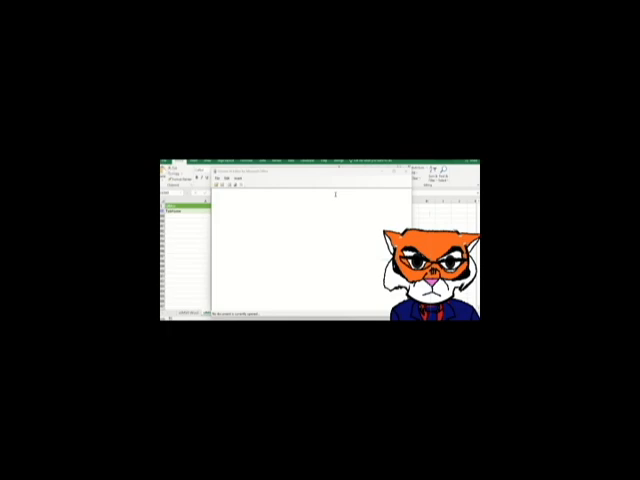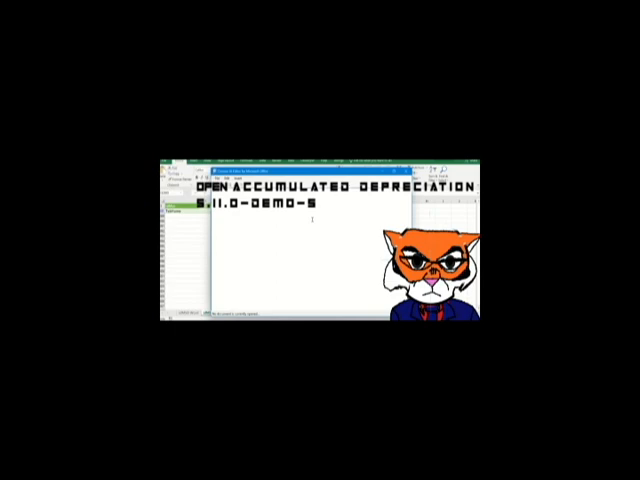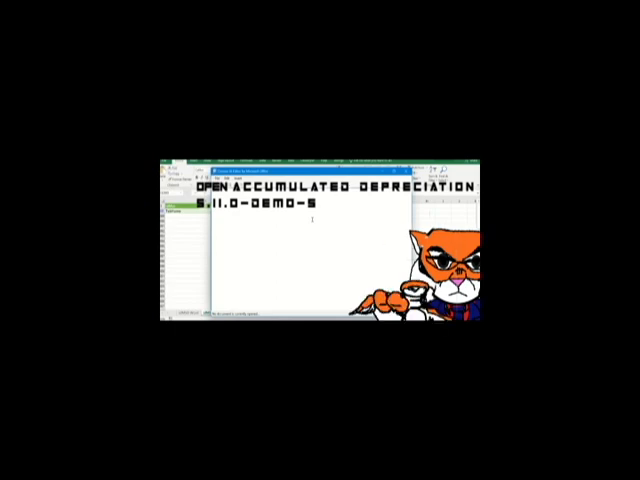Just a side note, you can only have the spreadsheet open in one program or the other. You either have to have it open in Custom UI Editor or Excel. Otherwise, the program will not save. I don't have the program open right now. I do have idMSO open. So I'm going to open up the accumulated depreciation 5.11.0 demo 5.